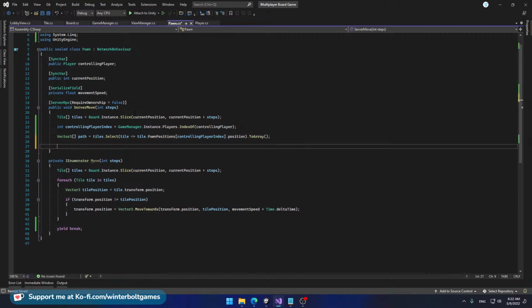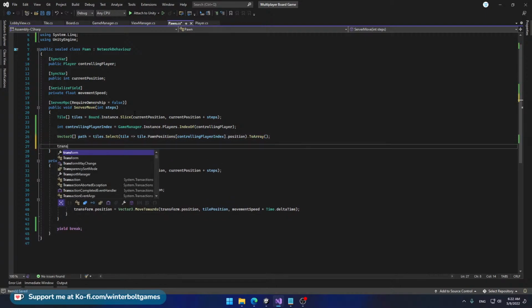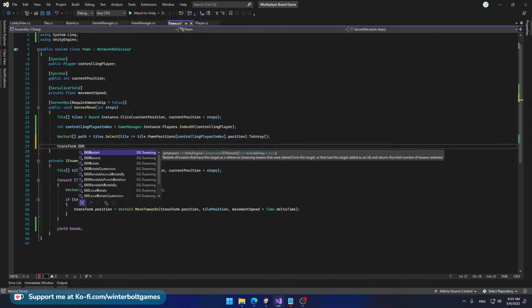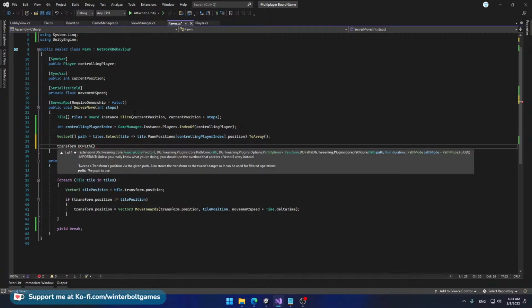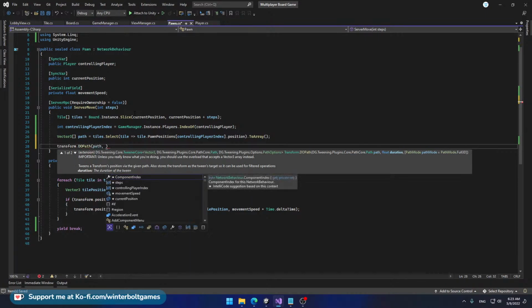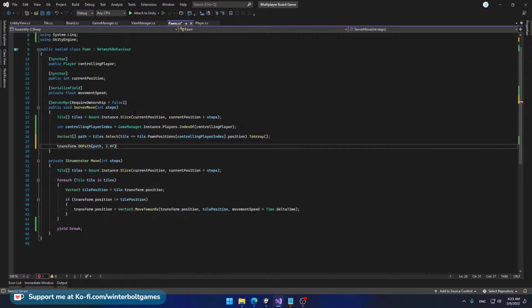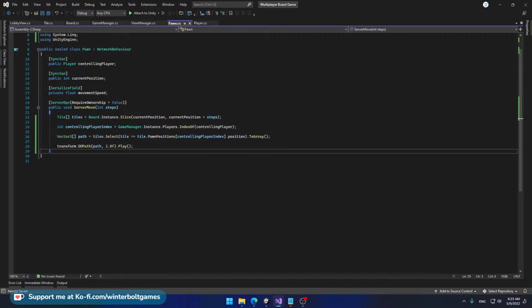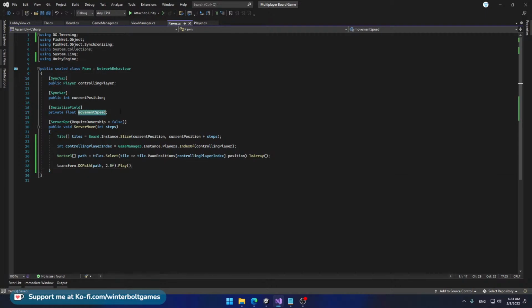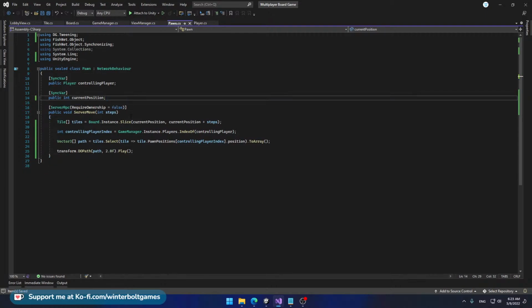Now I'm going to go down here and say transform.DOPath, and supply the path here that we created and give it a duration. So I might give it a duration of like 2 seconds. Then I'm going to call Play. Okay, so far so good. Now we can remove this code here. Change the movement speed, so we can remove it. Actually, it's not useful anymore.